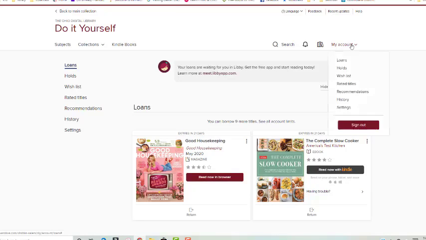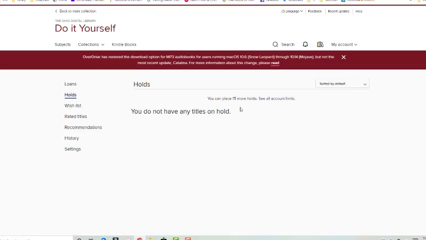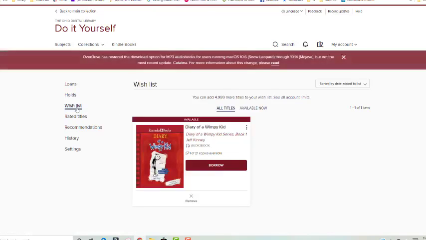And there are some good things here. If you click that, it'll open up. The first one, of course, is your loans. That's what I have open now. The next one is your holds. So if I had put some books on hold, it would be here. If I had some books on my wish list, it would be here. Remember the one I put on there earlier? And then it'll even show you what's available now. You can see all the titles, and if there's some available now, it will come up. As you can see here, you can have 5,000 titles on your list. That's a lot. And you can have 10 books checked out at a time.